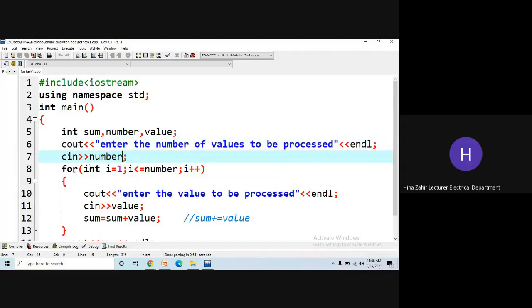Now you are going to write a for loop. Now see, for int i equals 1. Here remember that int i, or in some places you will see only i, is nothing but a variable for the loop.